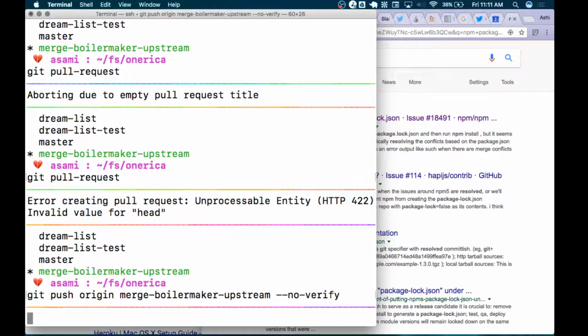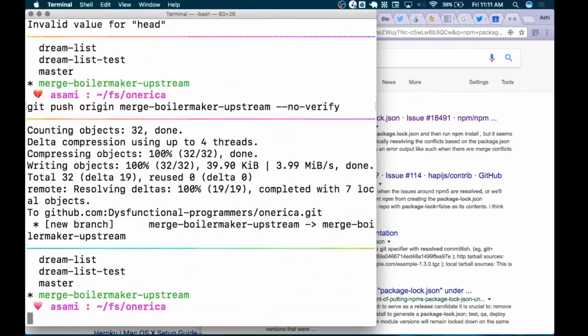The --no-verify flag lets you skip the Husky tests. Also, deleting Husky lets you skip the Husky tests too. Use this power wisely.